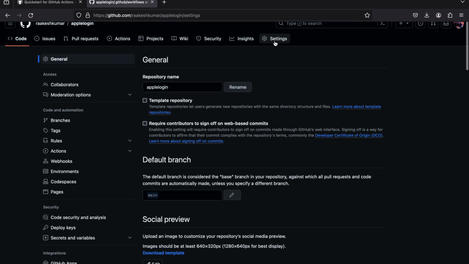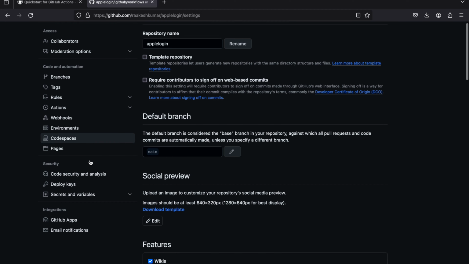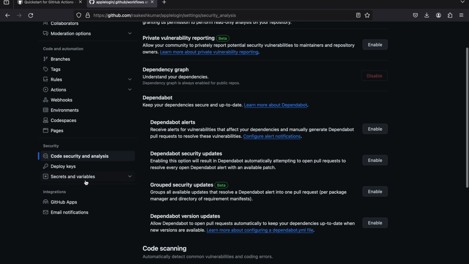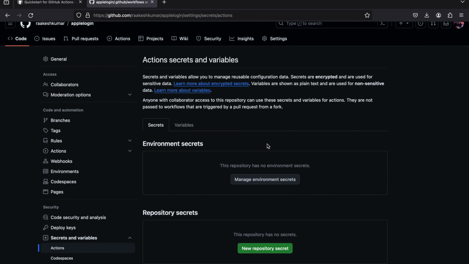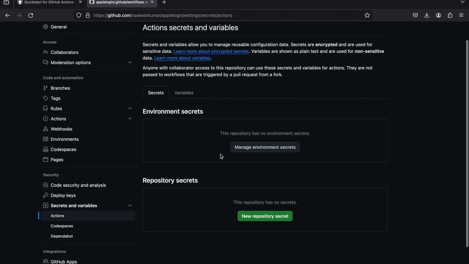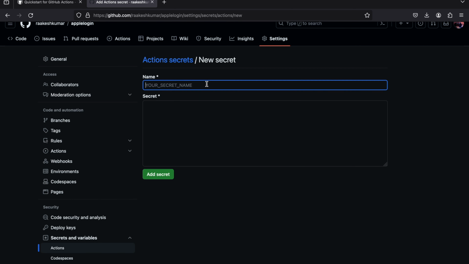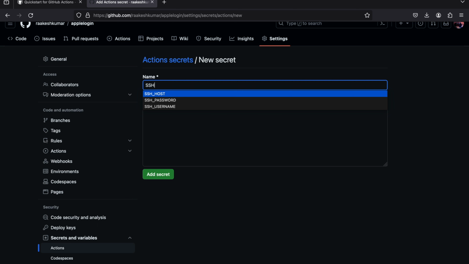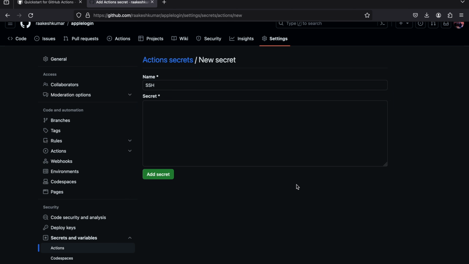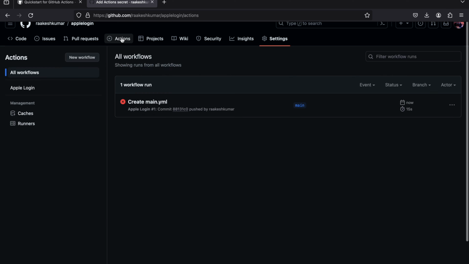Now about the secret values, I can come here and click on secrets. Here I can create new secrets, and the new repository secret option is here. So I'll, let's say, give SSH host, password, username, and then save it. The moment you save it and run the script again from the actions section, you will see that the code deployment will start and it will succeed. At this point, I'm sure it might have failed because we don't have any secret values set yet.